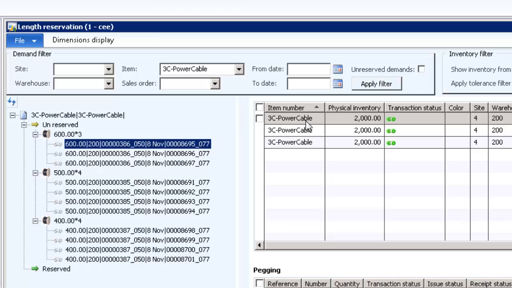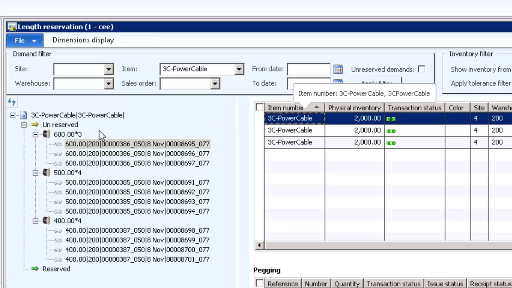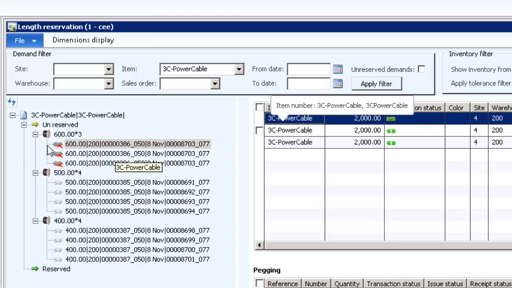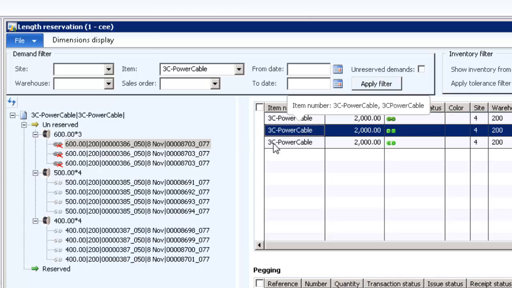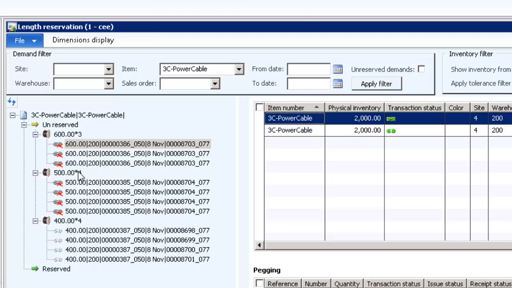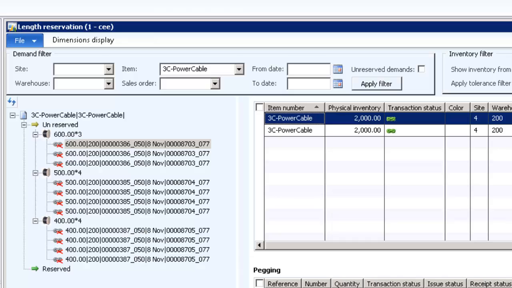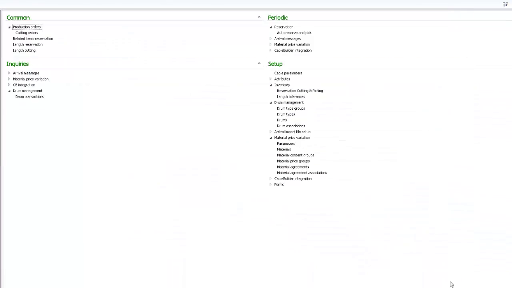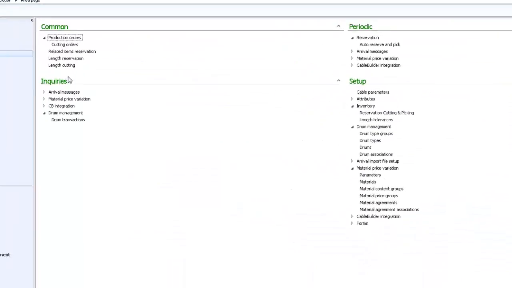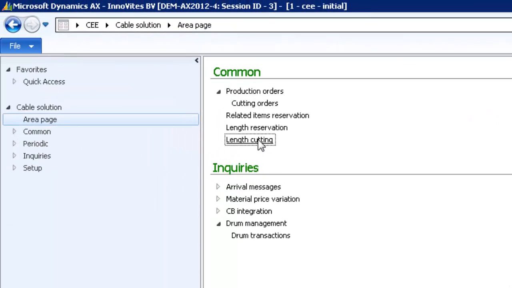Let us allocate the stock to the demands. Just drag and drop and it will allocate. The icon here says that the cutting has to be done before it can be delivered. Allocation is done. Let us close this form and go to the length cutting screen.